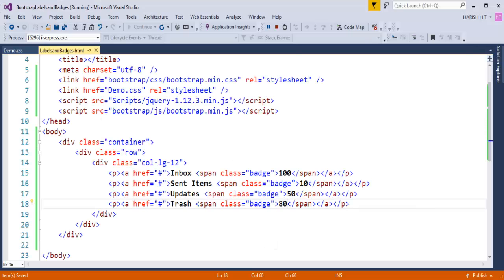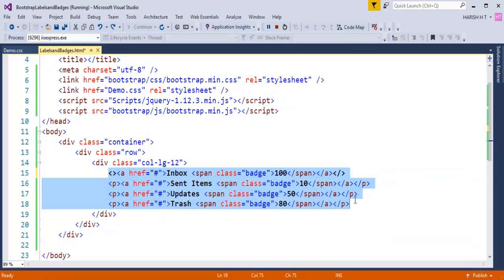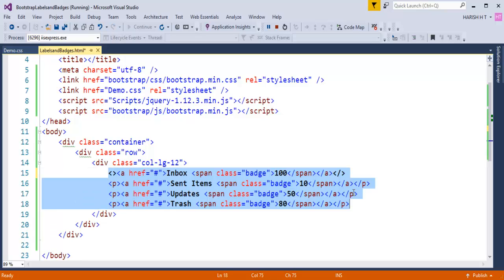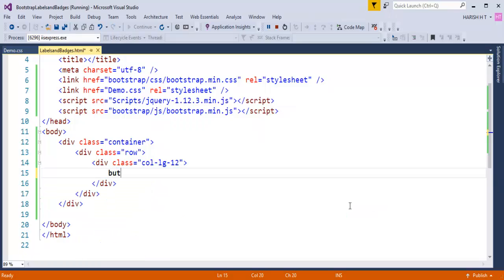Keep in mind this badge can be applied to other elements also. Currently I'm having a paragraph, let me apply it to a button. So instead of the paragraph tag, let me add a button, or let me erase these things out completely and write it from the first such that it looks good. Remove this and let me add a button.